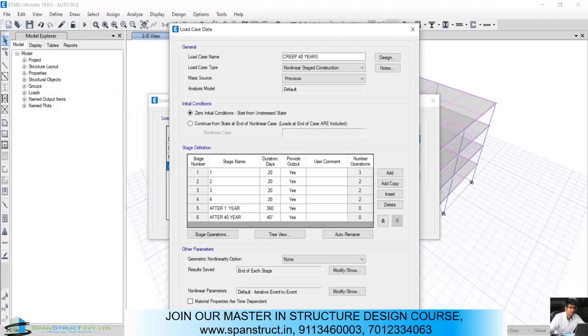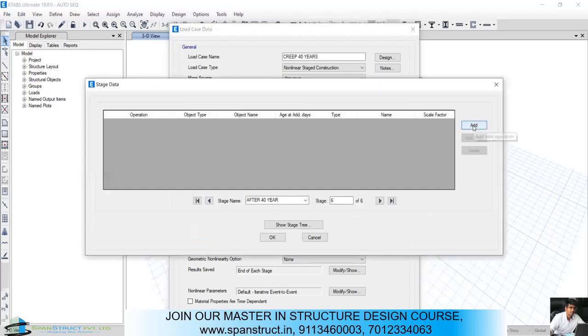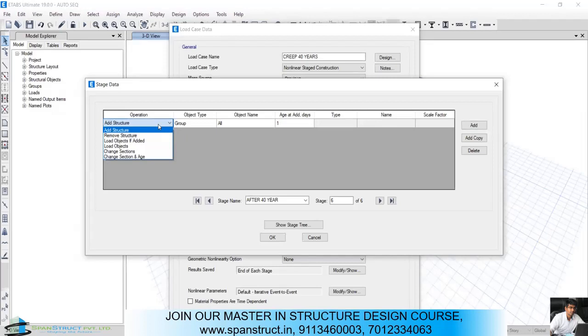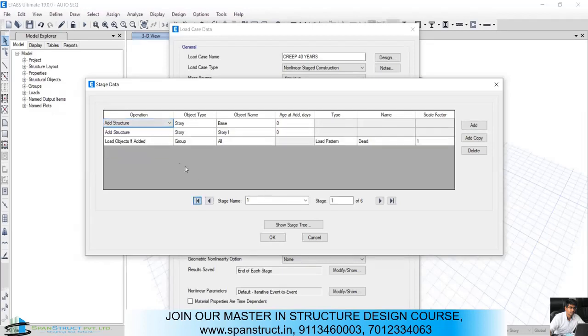I will use this also; you can multiply with this. I have given 360 and 365 also. So this is the duration in days. You have to go to stage operations here. You have to add the object. After 1 year, you have to come to stage 1.